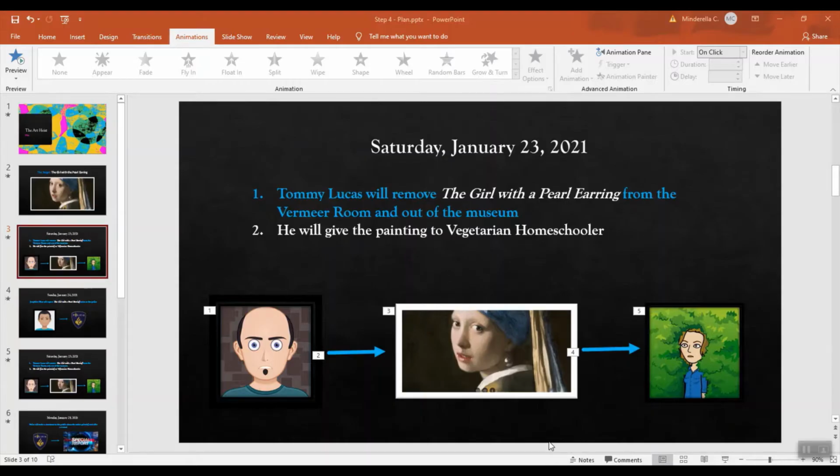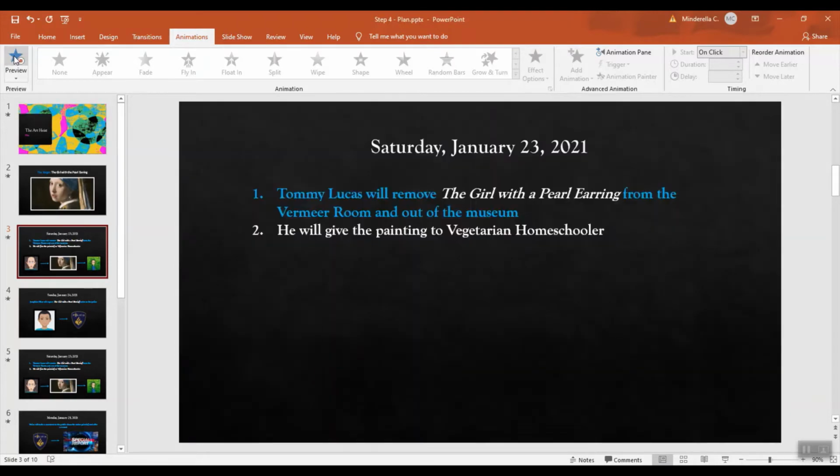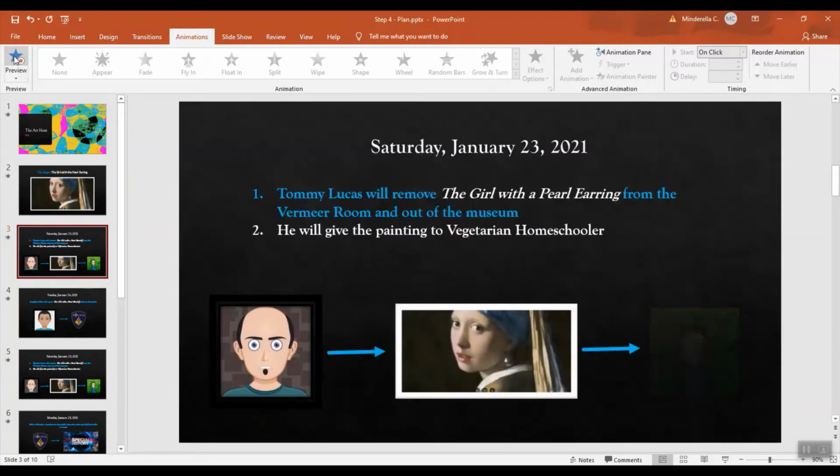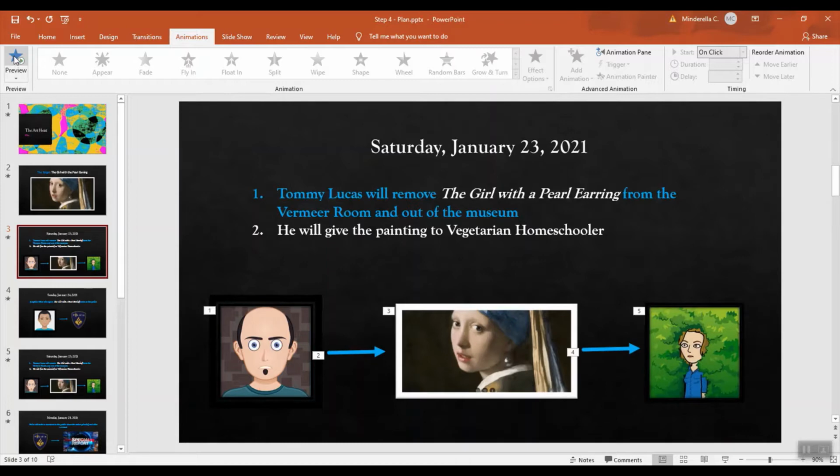This video is on how to animate graphics in PowerPoint. Right now I have a slide open and I'm going to show you how I animated them. They're going to go one at a time. So I'm going to go to animation and then preview. And you can see each graphic fades in one at a time. So let me show you how.